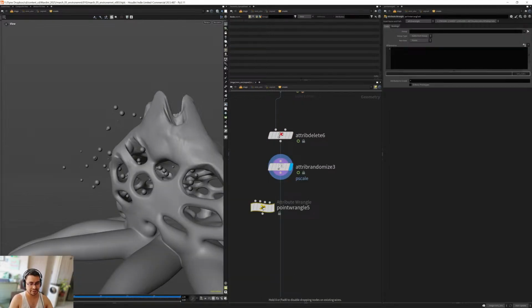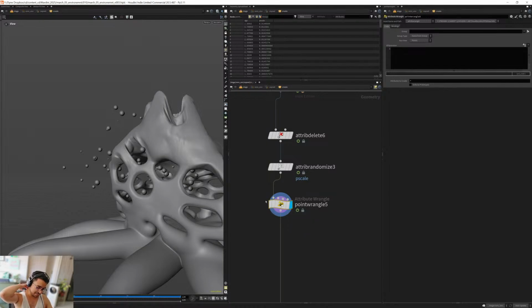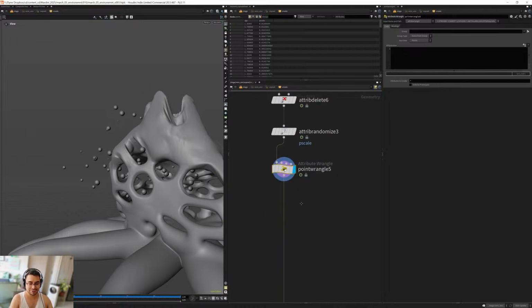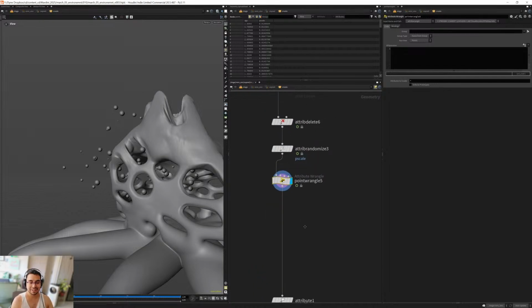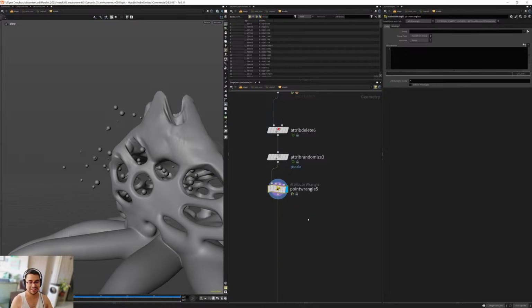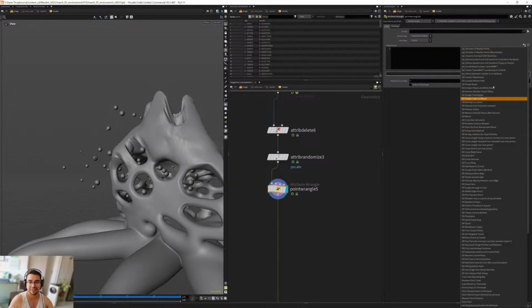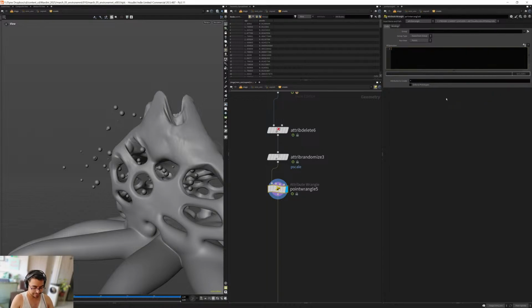Let's create an attribute wrangler. I have created this setup a lot of times, but every time I create it in a different way because I always forget to save it. Maybe I should consider saving this setup as a recipe or in another way, like a snippet. So we have our pscale, and we're going to multiply it with a multiplier that I'm going to create.